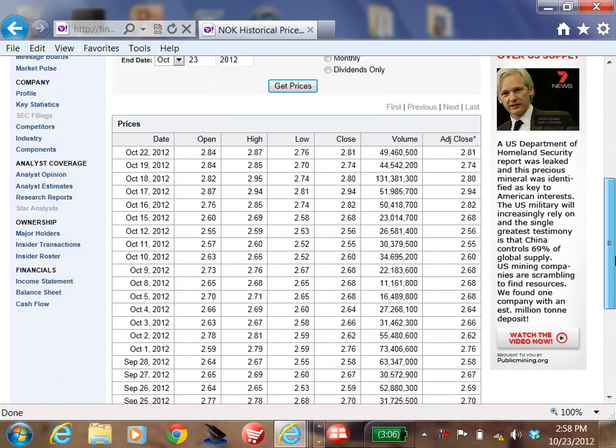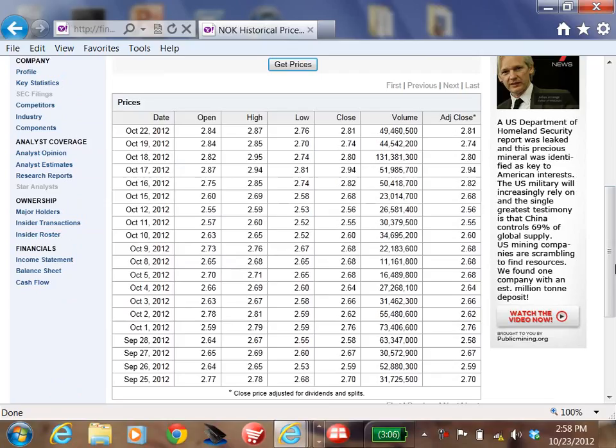Good, there's prices, okay. And so here's September 25th, 26th, 27th, 28th. October 1st. Notice it always skips the weekend. October 1, 2, 3, 4, 5, 12, okay, up to yesterday. So these are the dates.